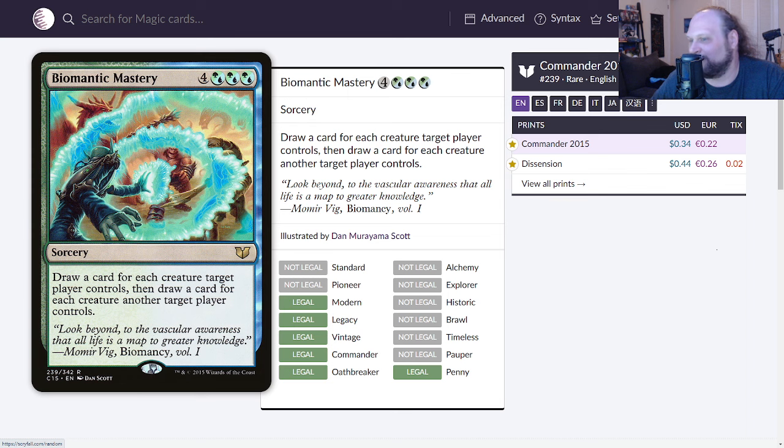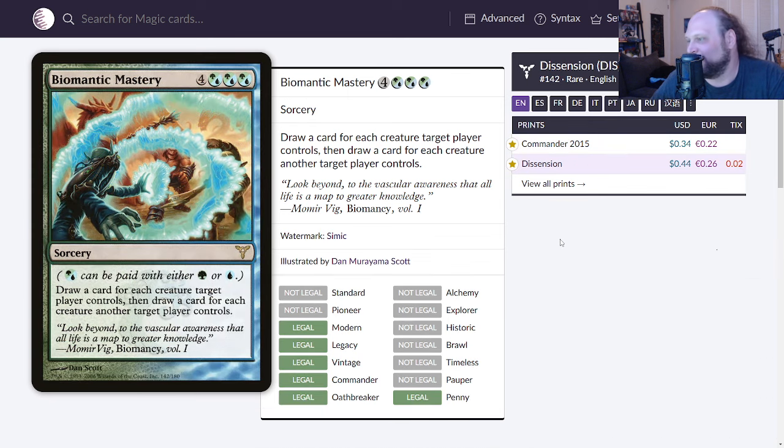Well, we'll move on to Biomantic Mastery from Dissension over here. 7 mana, 4 and then 3 Simic hybrids, for a sorcery. Draw a card for each creature target player controls, then draw a card for each creature another target player controls. So that's pretty good. 7 mana is too much, obviously. But maybe you target yourself and then the opponent at the table with the most creatures, right? Because you're playing Commander. And you end up drawing like 9 cards.